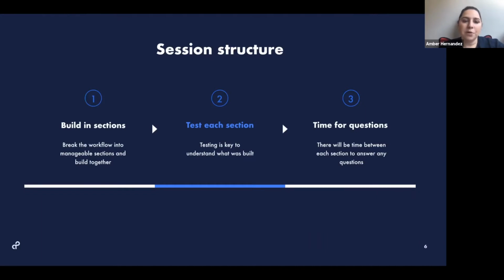Cool. So every session is broken down in the same kind of structure. We're going to take a workflow and break it down into sections. We're going to build together, test together, and at the end we'll leave time for questions. And if you get stuck along the way, feel free to raise your hand or send a message in the chat, use the Q&A, and somebody will assist you.